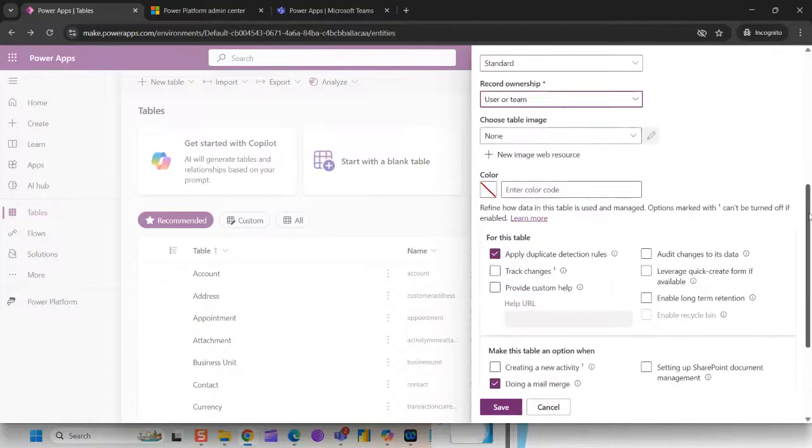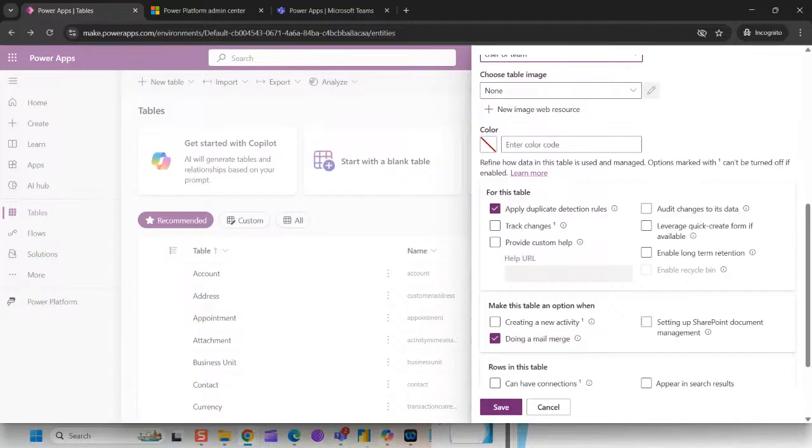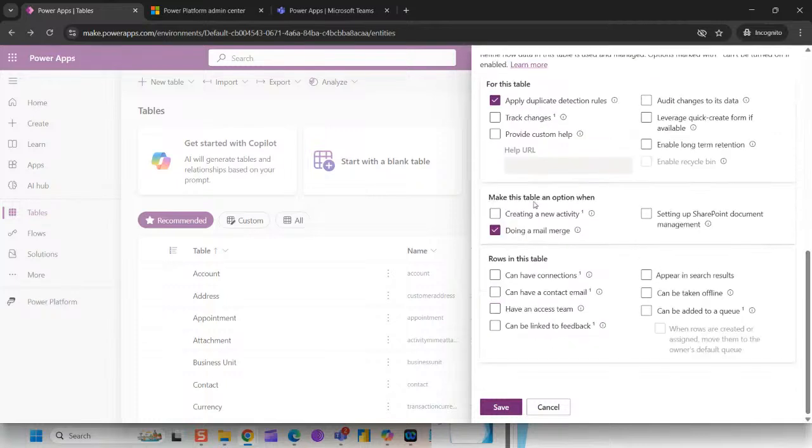So these are some default selections for this table. Apply duplicate detection rules. If you want to audit the data, you can enable audit changes. If you want to track the changes, you can add this policy. So these all are for this particular table. Then you can make this table an option when doing a mail merge or setting up SharePoint document management. So these are several default options. You can add more rules on your table, so you can use this. So that's it.